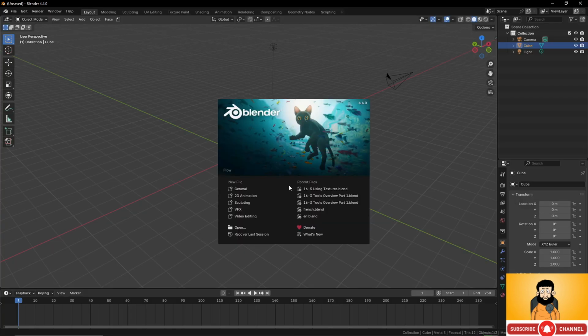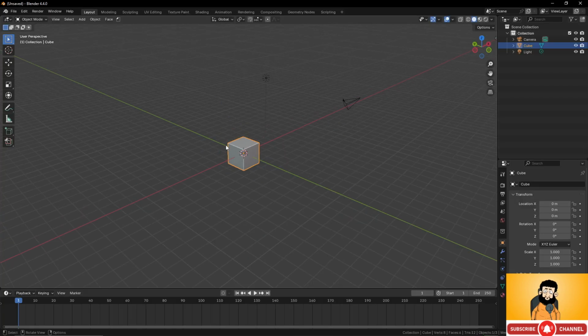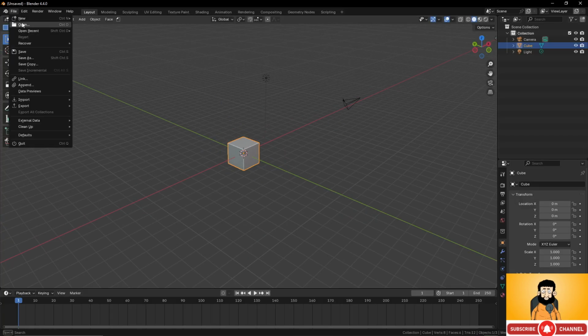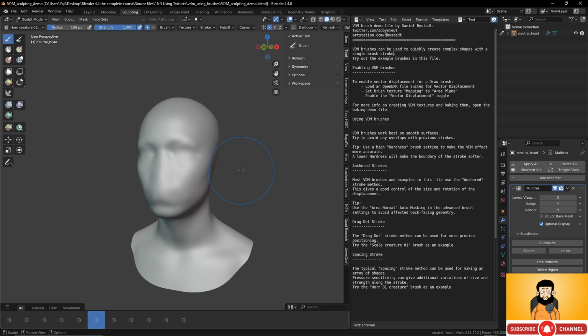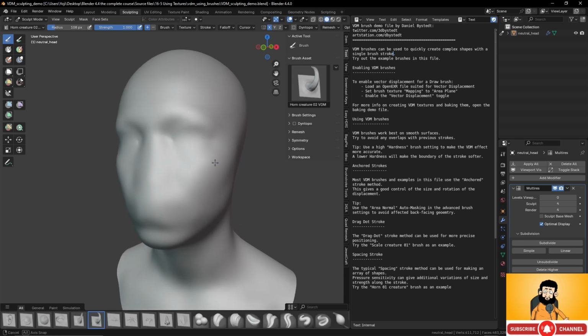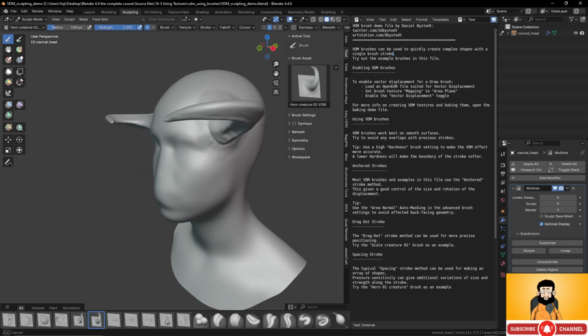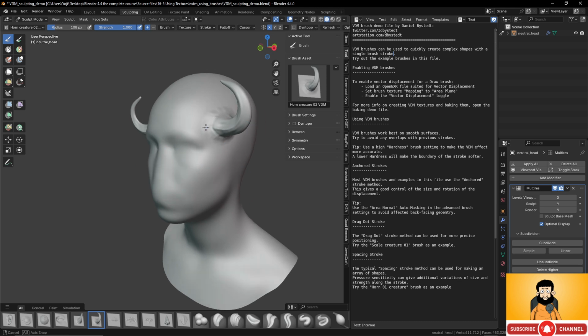We have a demo file again of this. You go into Sculpt, into the demo files of blender.org, and I will open the VDM brush demo here. So here you see the possibilities that we have. You will add an entire horn directly.